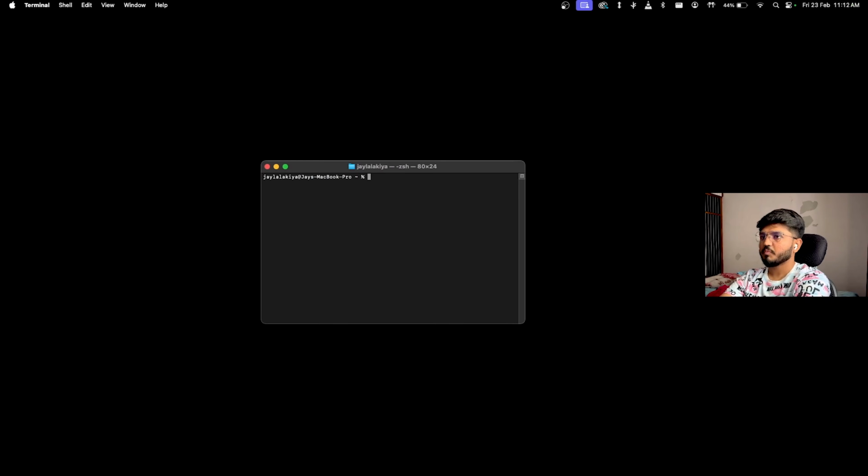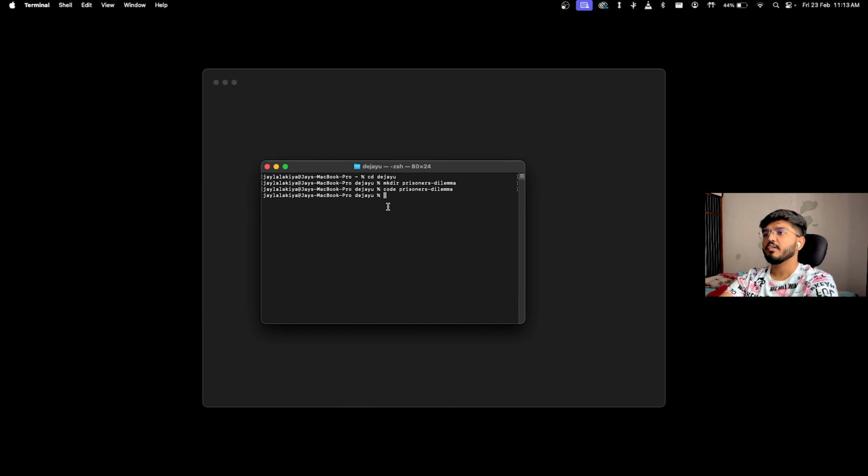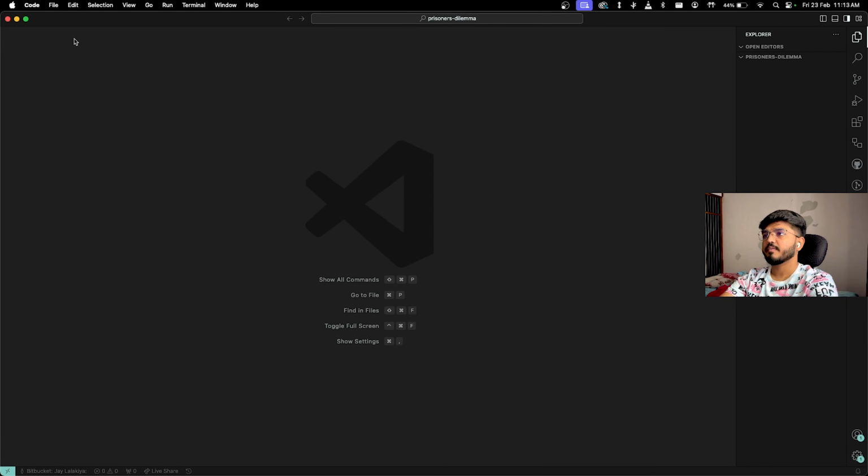I'm going to use Golang for this. And yes, Golang, I love Golang. Golang is a pretty cool language, so we are going to use it. Let's see how we can break down this whole thing into simple parts. Let's make our project directory first. We'll call it Prisoner's Dilemma. Code Prisoner's Dilemma. We'll open our VS Code here.